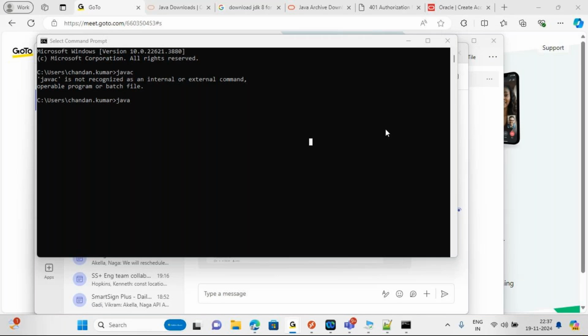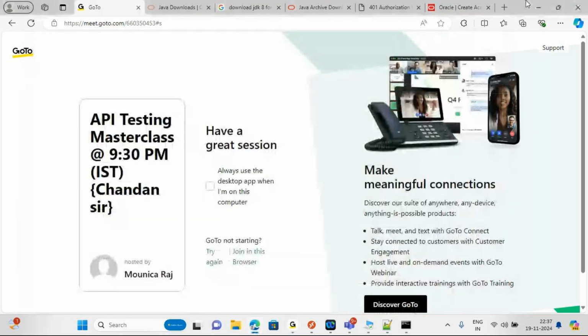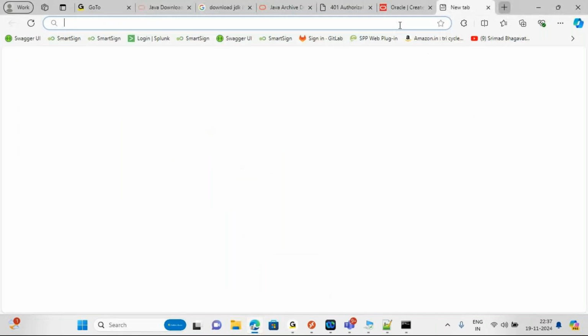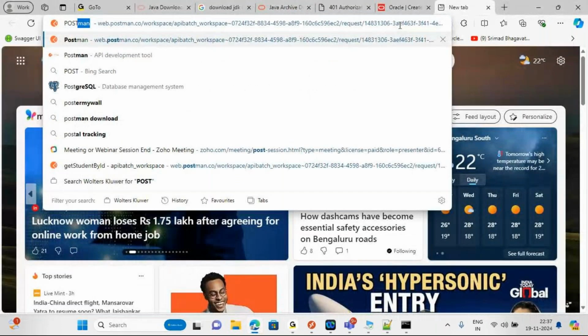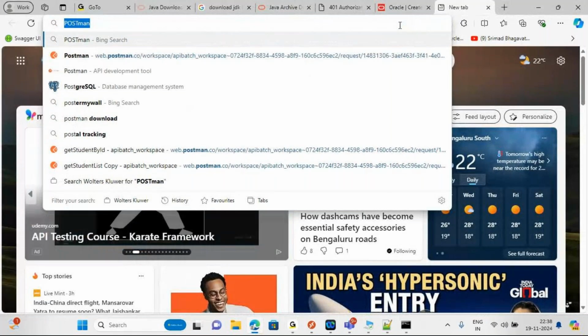Now do the installation. Tomorrow I will show you why Java is platform independent, why it is a very secure language. And then I will tell you all about REST API and HTTP methods. Tomorrow you can all go and create an account in Postman. Go to the browser and write Postman, or simply write download Postman or install Postman. Earlier it came as a plugin directly in the Chrome browser. Now it's available everywhere.